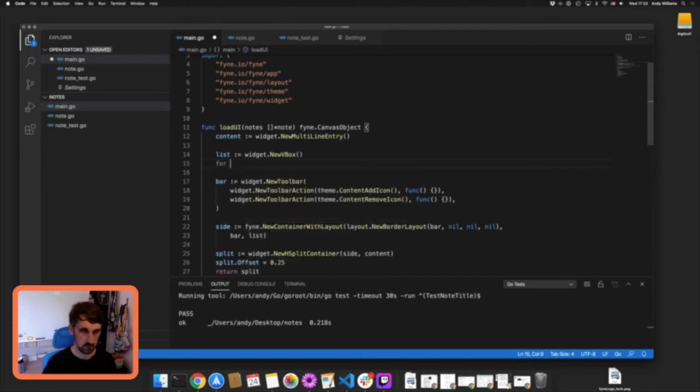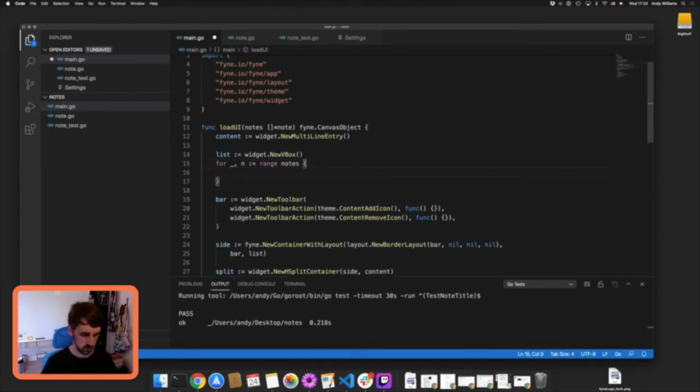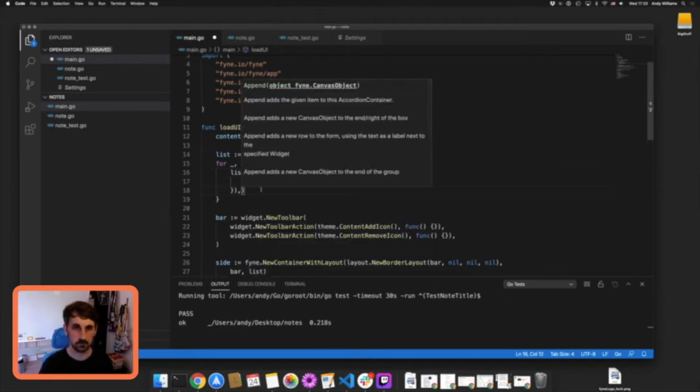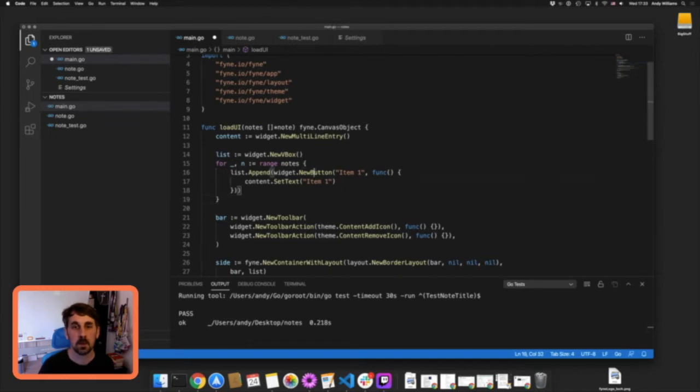So we don't need the index n in the notes list. Then we will just append what we had before. Don't need the comma. New button. So the title of the button is going to be the title of our note. And when it actions, we want to set the text to the note content.